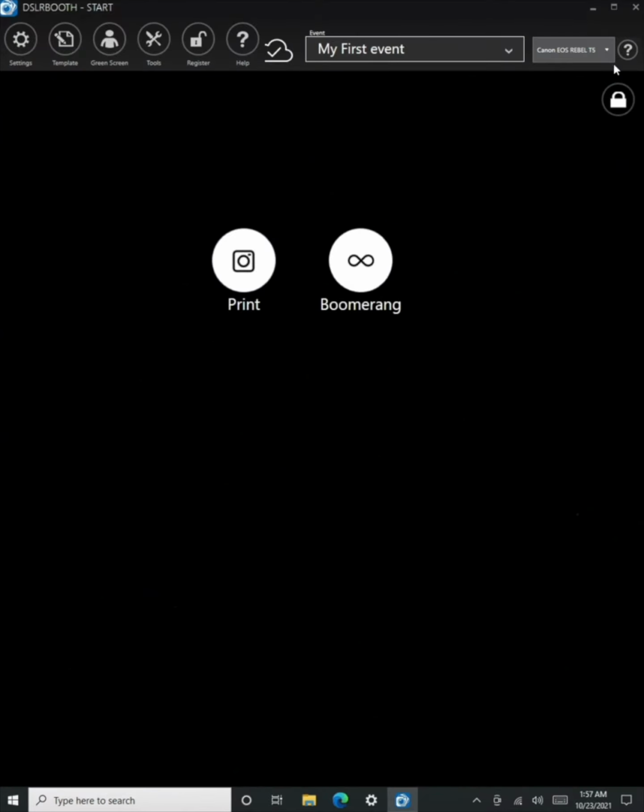On the upper right corner of the screen, you will see the camera information. If for some reason this tab says something like "Searching for cameras," that means your camera is not properly connected and you will need to troubleshoot to find the problem. It can simply be that your camera is turned off.